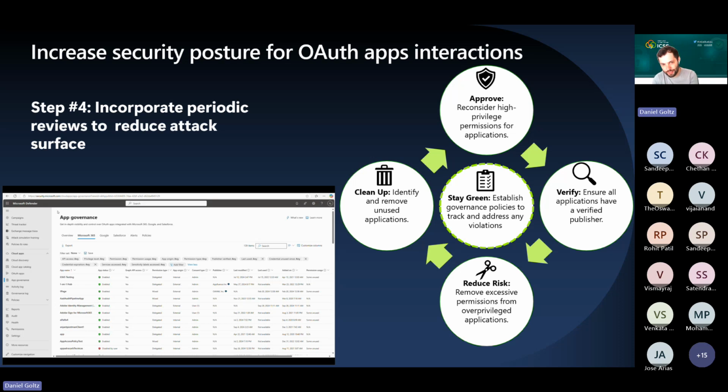For instance, if an app has both read and write permissions but only uses read, removing write access significantly reduces potential risk. And lastly, clean up. Maintain good hygiene to reduce your exposure by identifying and removing unused apps. These are common attack vectors, and removing them when they're no longer needed is a simple but effective way to improve security.